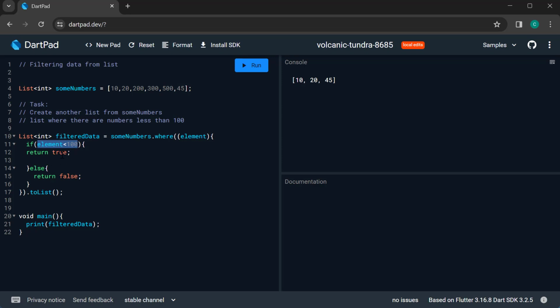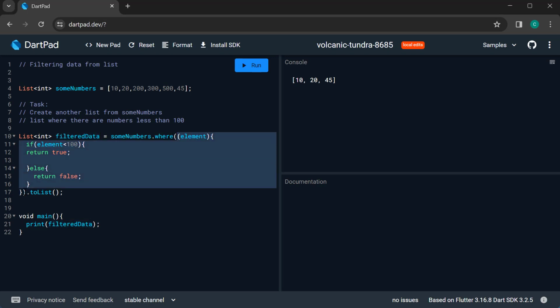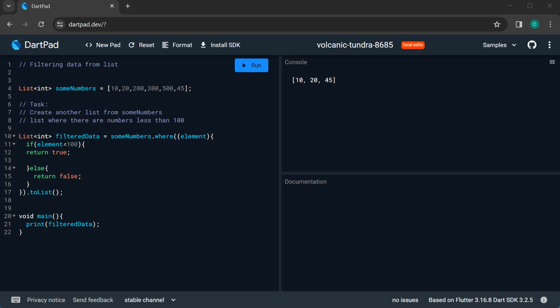And while returning true, this data is being saved to this filtered data. And if the element is more than or equals to 100, then we are returning false, and this data is not being saved in our filter list. In other words, this return false is ignoring the data. So the data to be saved on this new list is determined by the return status or return boolean of this where function.